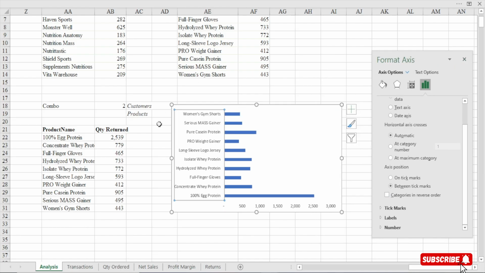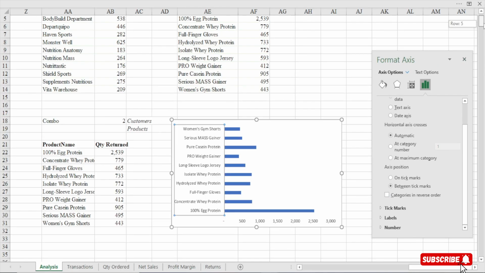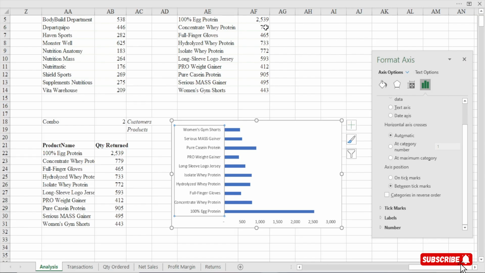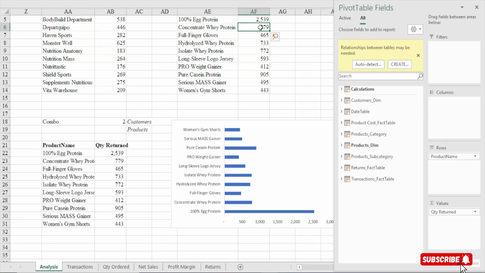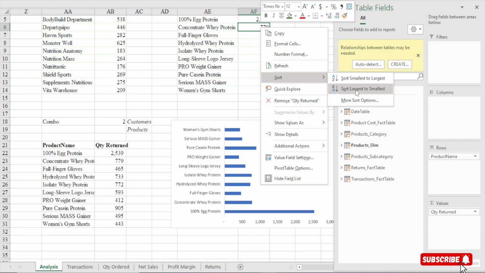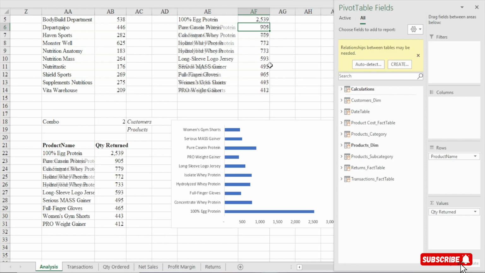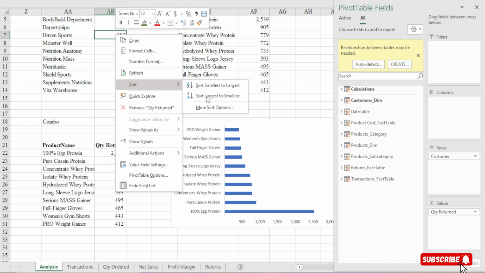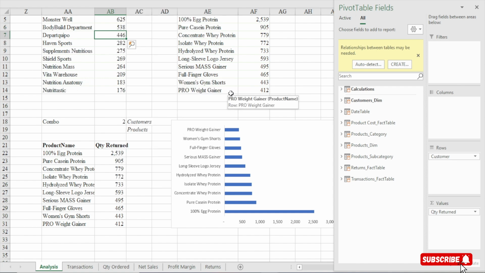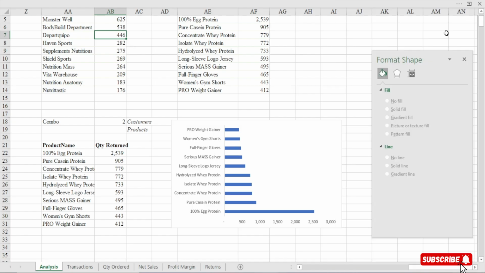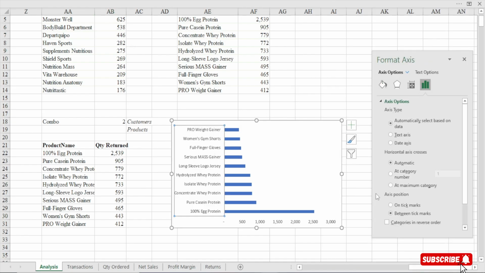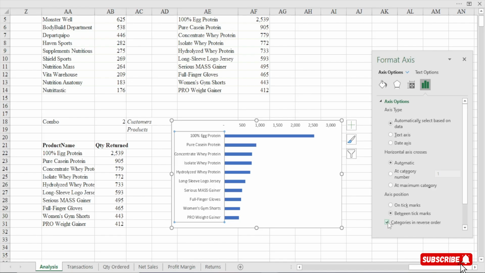Now what I'm going to do is sort this, right? So right click on this and then sort largest to smallest. The same thing for this, sort largest to smallest. Now you see we have sorted this largest to smallest, but it is showing us this. So this is where we select this and then check categories in reverse order. Do you see that? Perfect.